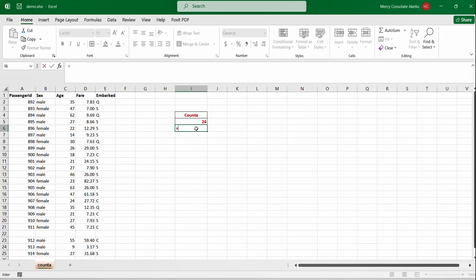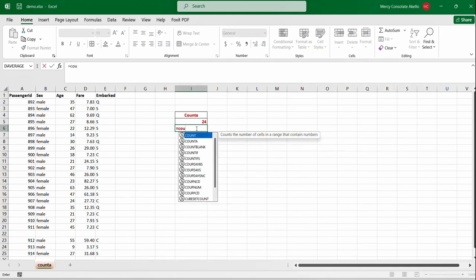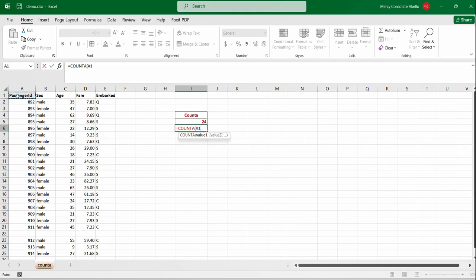And you can also provide a wider range, so we can have COUNTA, and then you take this entire table, enter. Now you have a value of 120 non-blank cells.